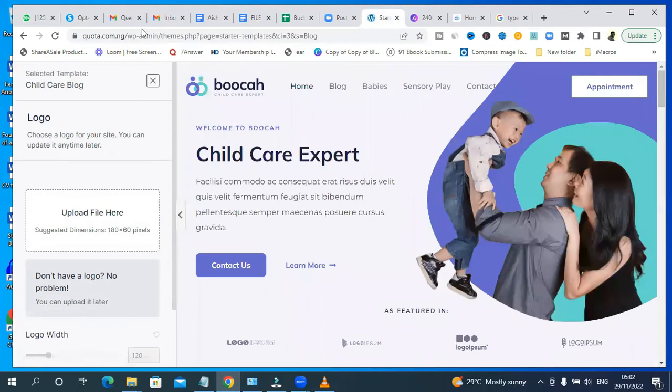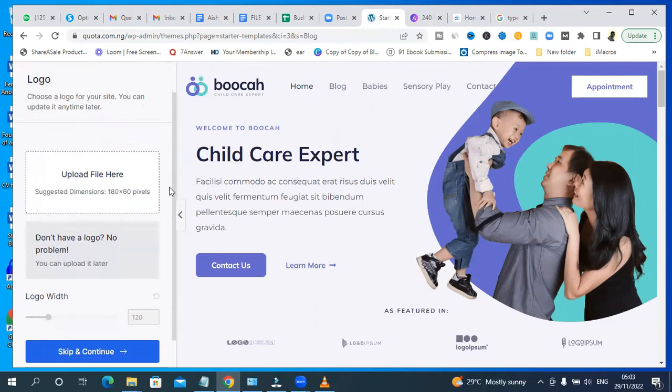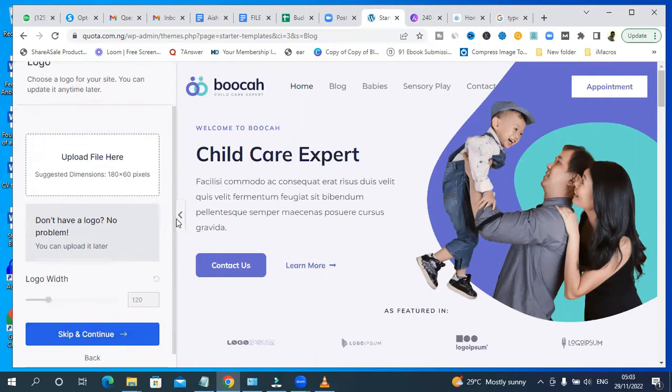Yeah, so we're going to use this, and you can upload a site logo here, something like this. This is a site logo. I'm going to do this very soon. I'll show you how to do it in case you don't know how to do it with Canva. But well, we don't have a logo yet, so we'll just skip this and continue.